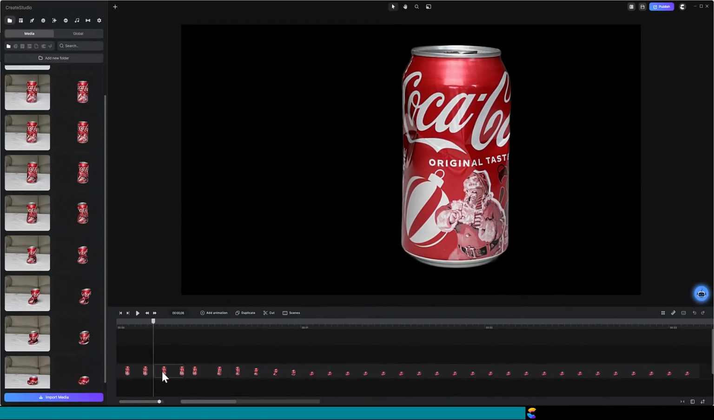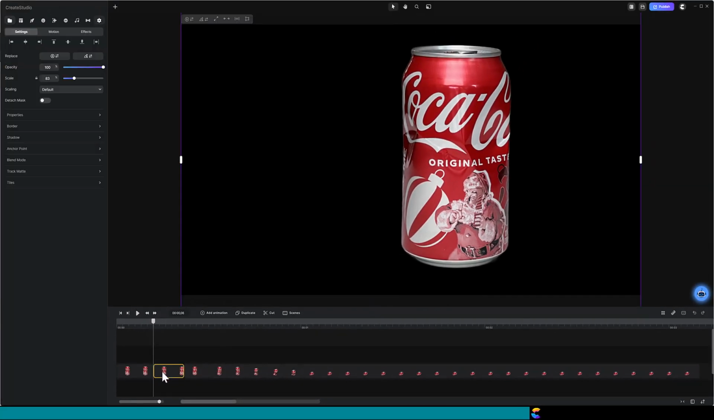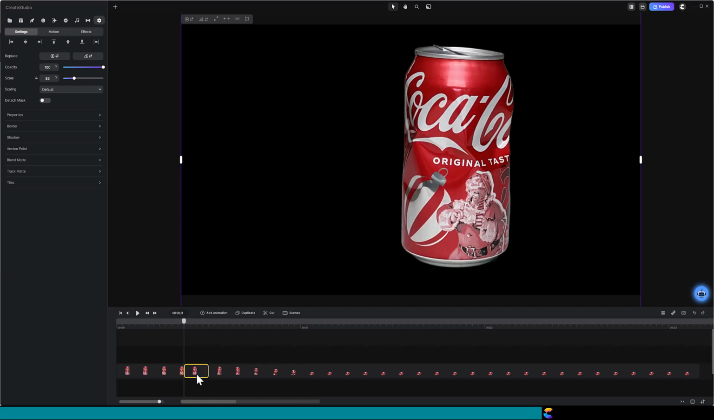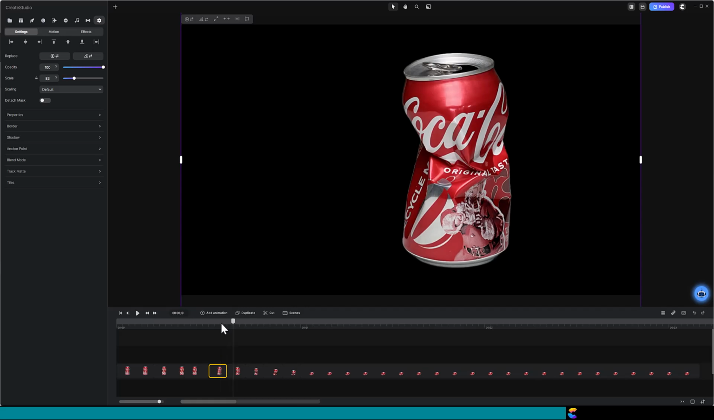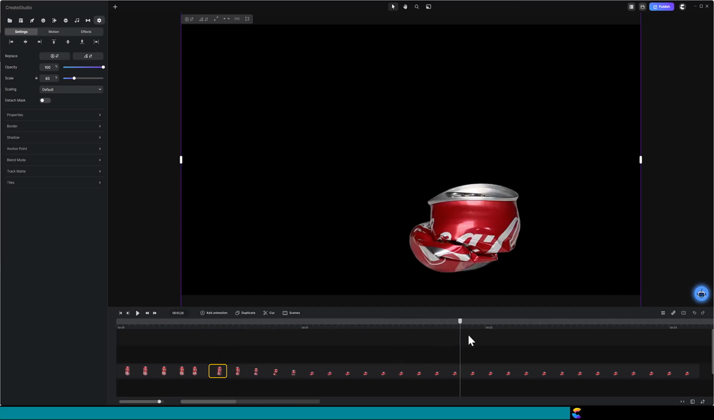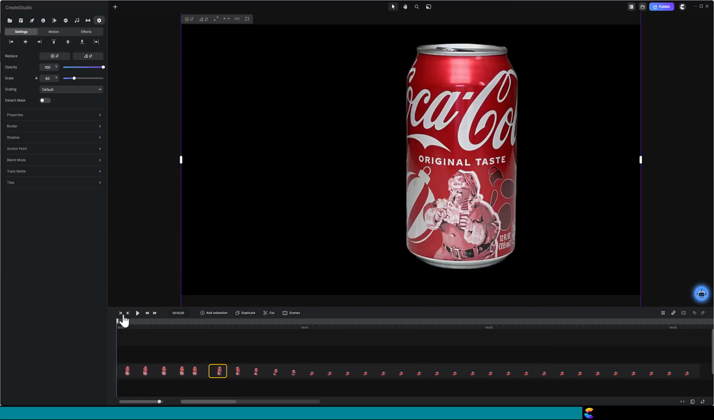After 6 frames, add the next image that has a small bit of deformation to the can. The duration of this image is 5 frames. Add the next image, which has even more deformation to the can, and set the duration to 4 frames. Keep adding the images of the can in the order of deformation with a duration of 3 frames each. On the last frame, where the can is totally crushed, the duration should be much longer. Okay, let's play that and see how it looks.